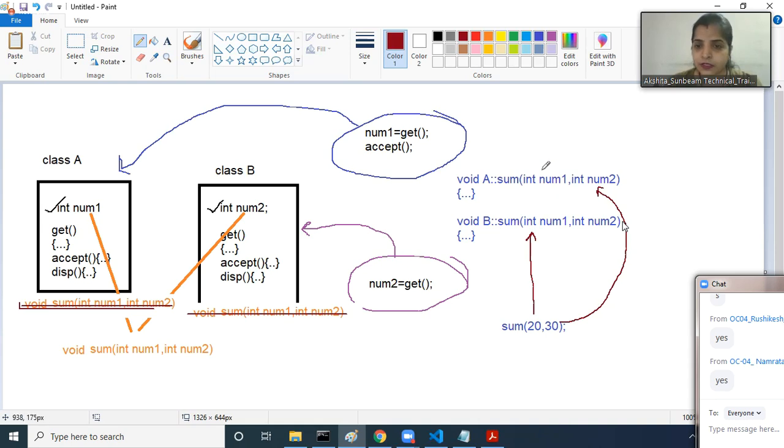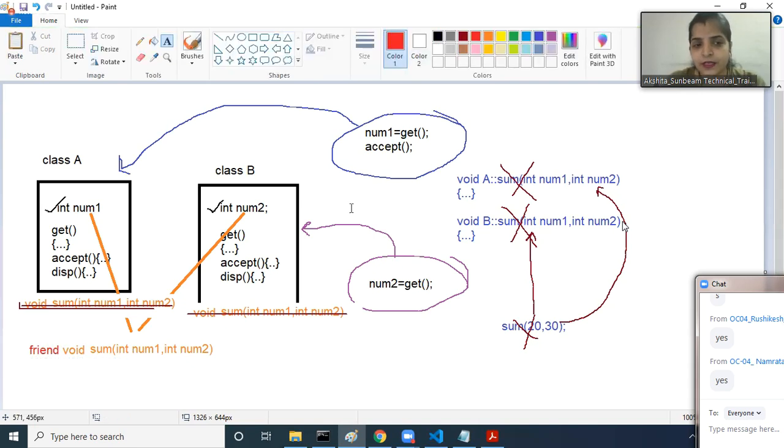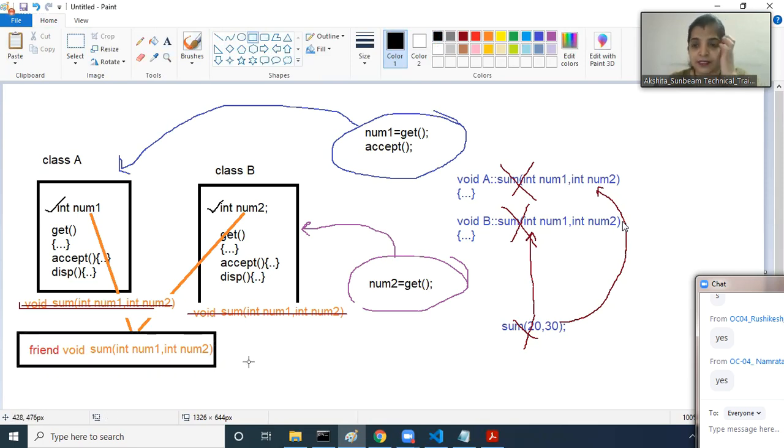Then what is the solution? Because this is not possible. This will create a confusion for my compiler which sum function is to be called. But still I want the same kind of functionality. I want to write a function which refers to the private data members of class A as well as class B. In that case, I will declare this sum function with the keyword called friend keyword. This is called a declaration for a friend function inside both the classes.